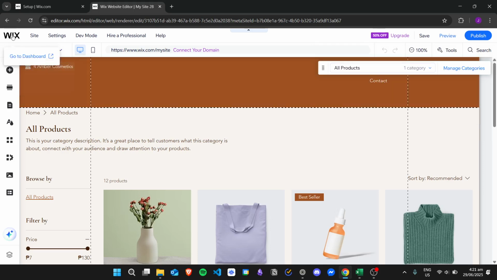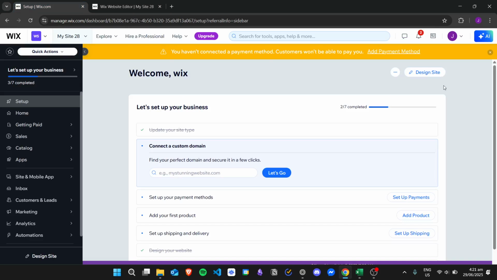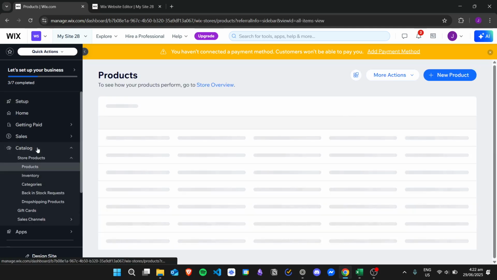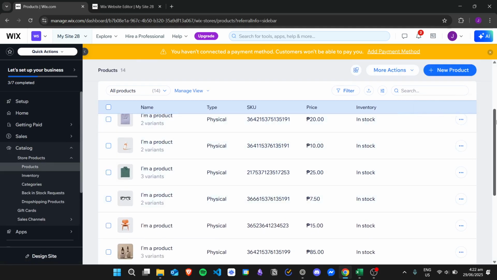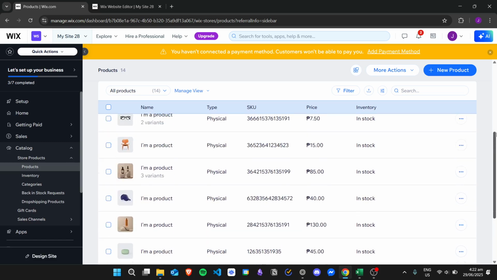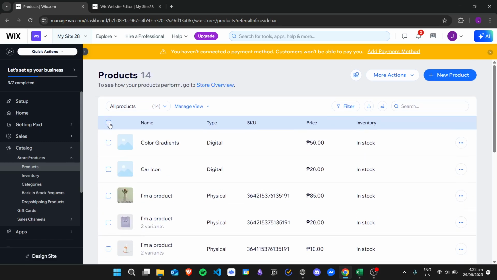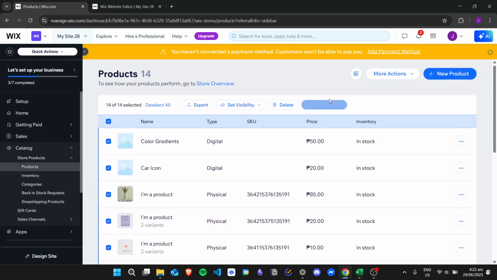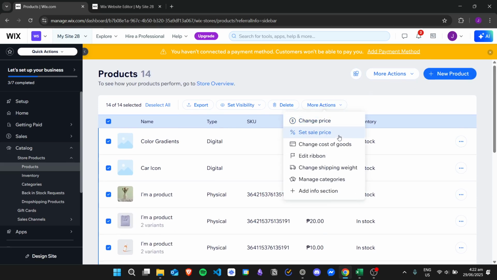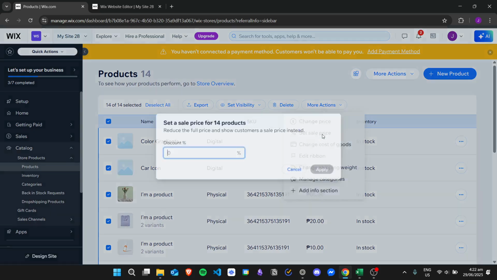So what we will do is go to the dashboard of our Wix website, and then we'll be redirected here. From here, we will click on the catalog section in the sidebar and go to products. Then, if you want to have a sale for all of the items in your shop, you'll just select this box right here, and it will automatically select all the products that you have. Then you will click on more actions on this side, click on it, and then we can set the sale price.